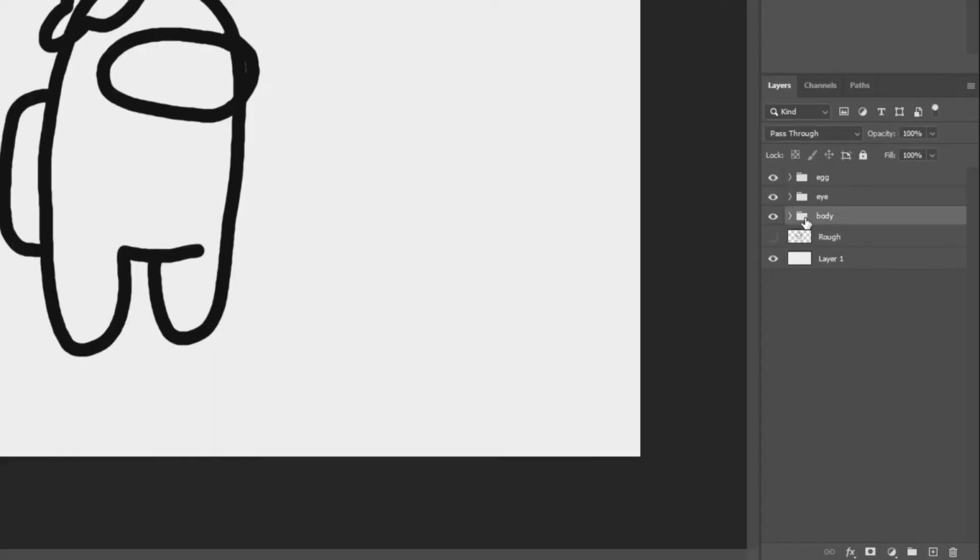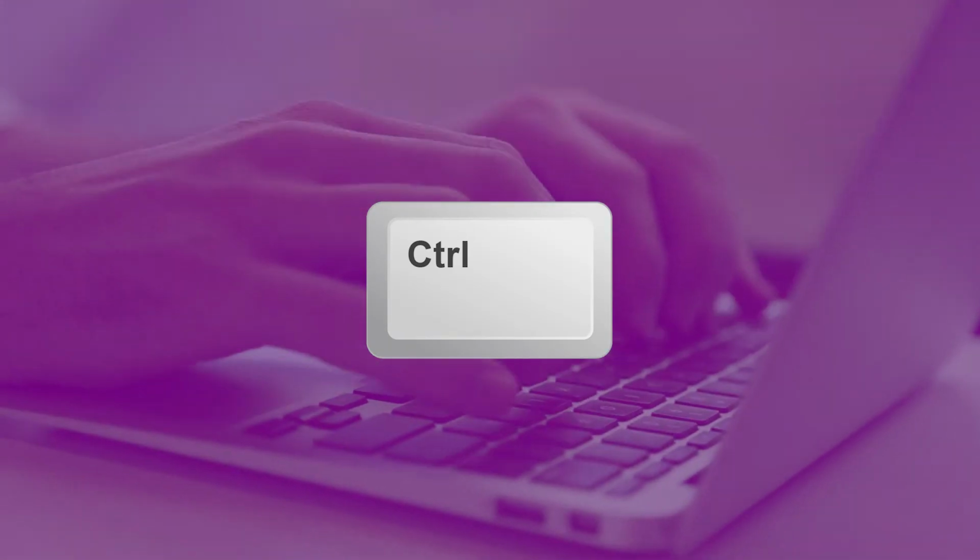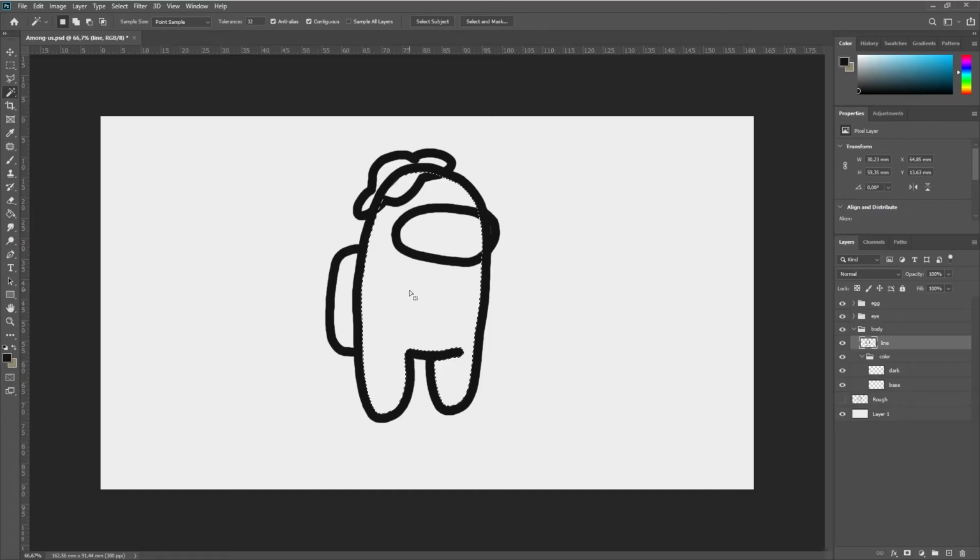Now click on the line layer in the body folder. Click on the magic wand tool. Now click inside the body. Press Ctrl on your keyboard and click on the other section of the body so that you have both sections selected at the same time.